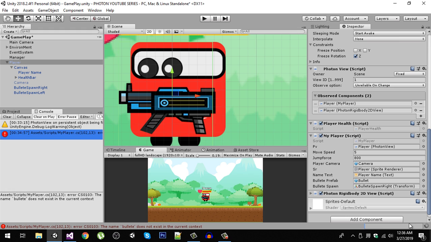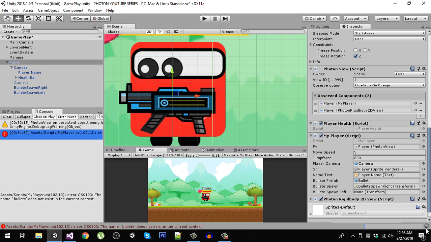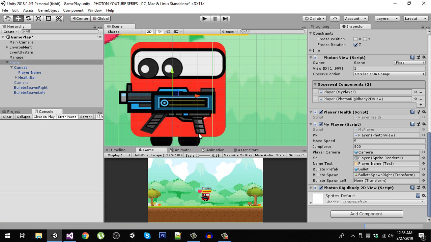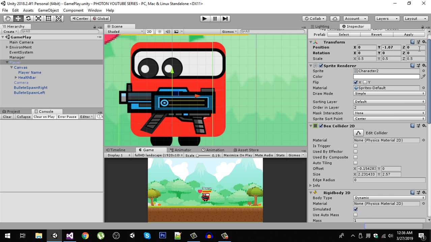Now let's go back and let it compile. So let's assign that spawn point. So here is the left one we are going to put here. Now save the game, and make sure to hit apply and delete the player from our hierarchy.